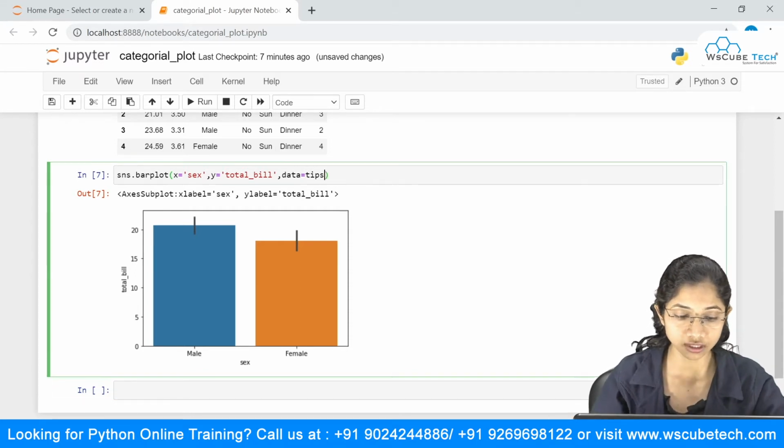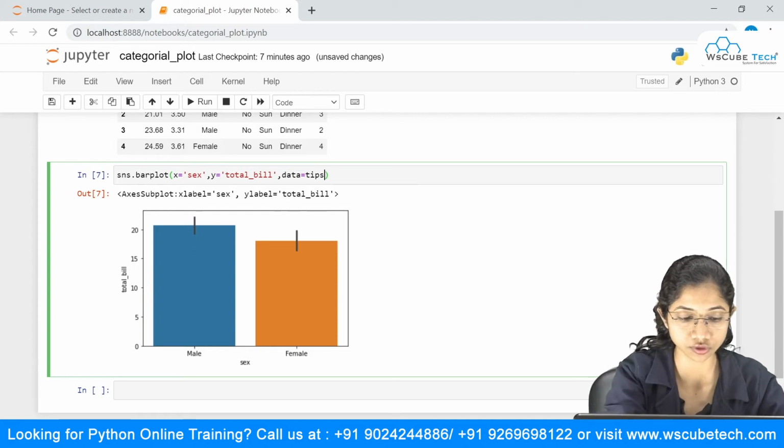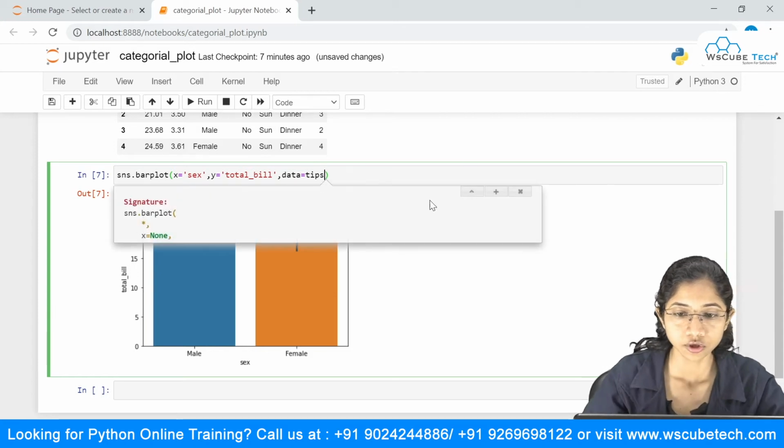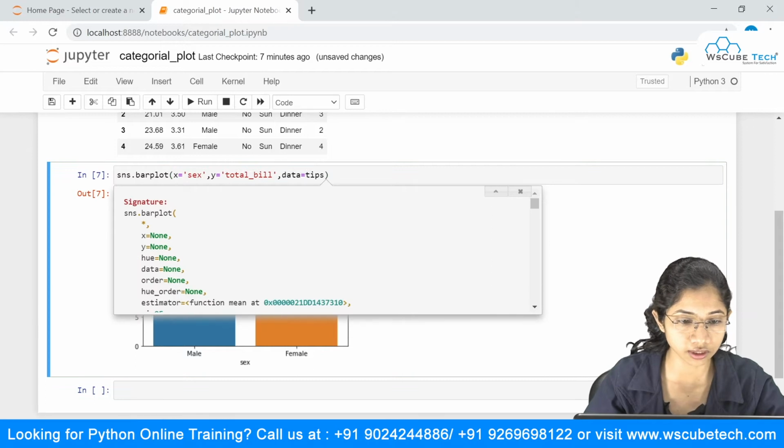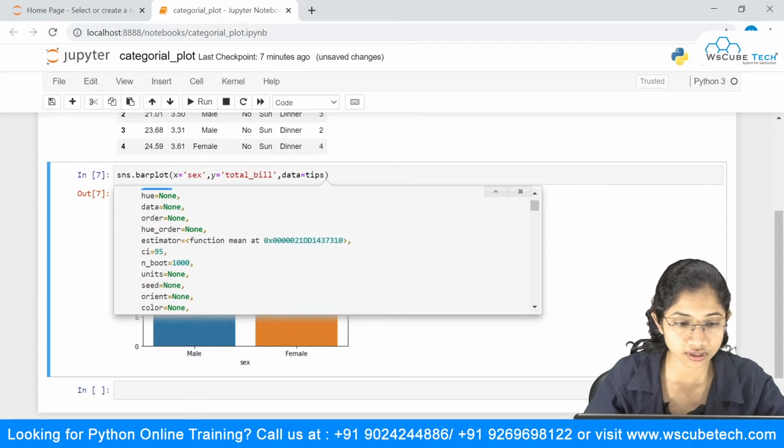If I come over here and do shift tab, you can see this. So this was about the x-axis, then the y-axis, then over here you are seeing this estimator.